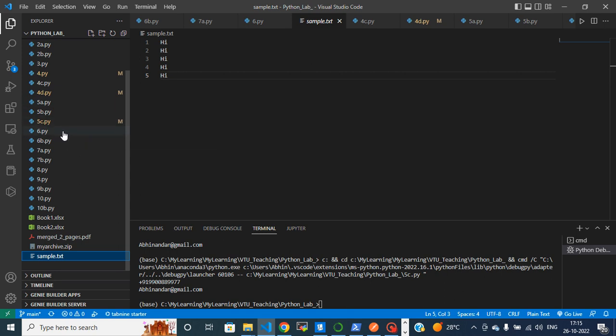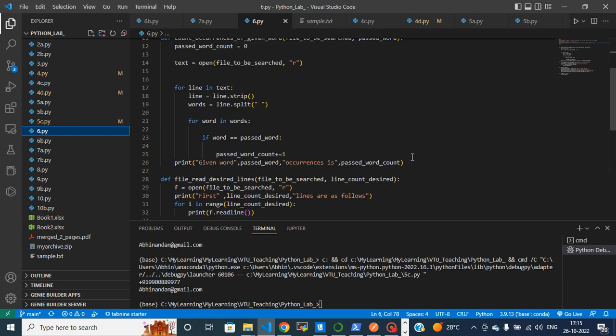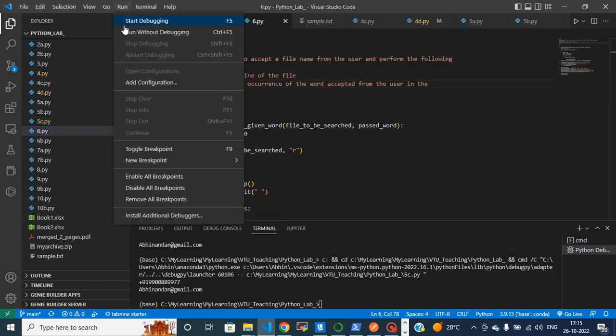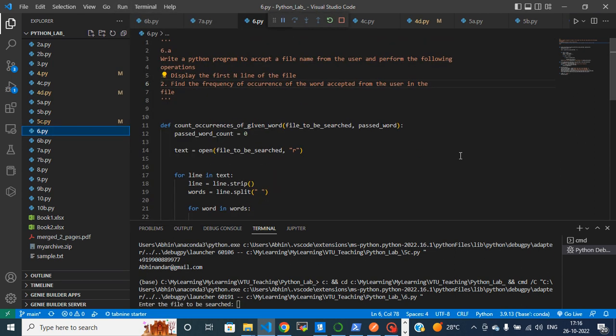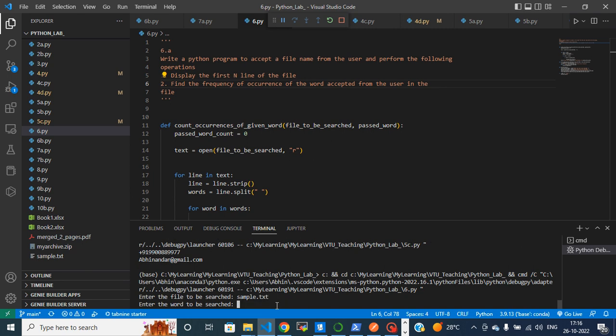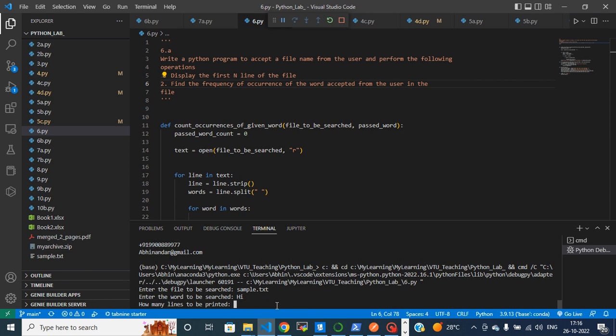Run without debugging. It asks to enter the file to be searched. That file, whatever you want to search, should be in the same directory. So I'll just type sample.txt. I already have it in the same directory. Then enter the word to be searched, capital H small i, and I'll say how many lines to be printed. Although there are 5 lines, I want to print only 4. Okay, let's run it.